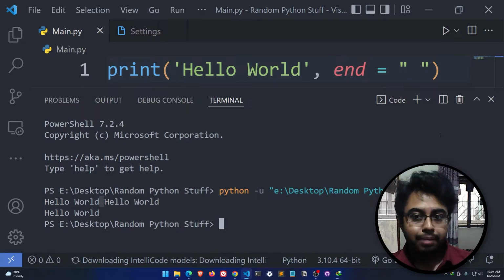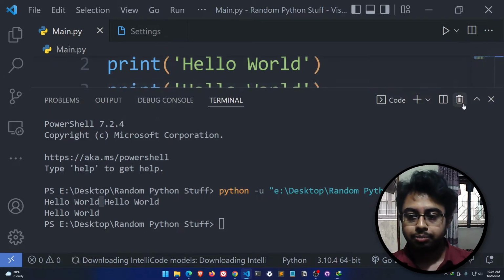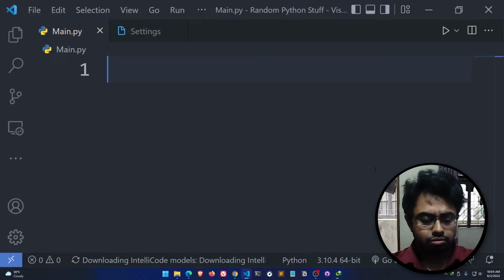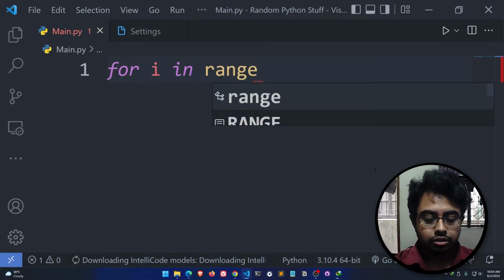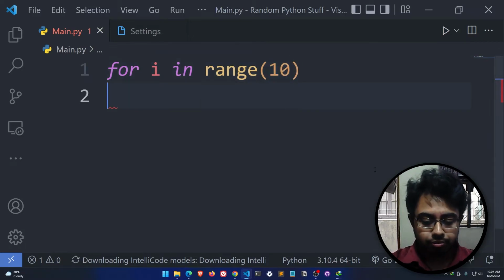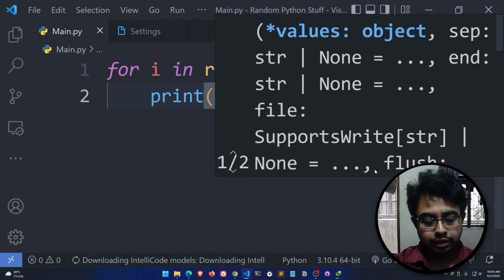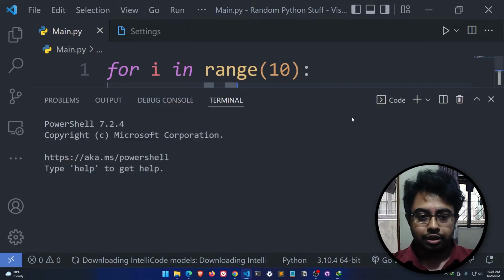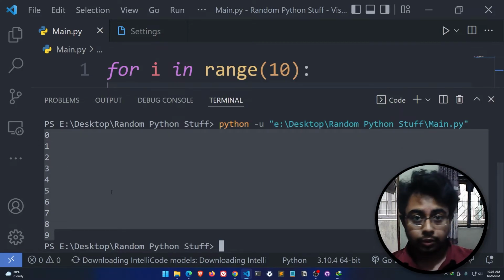Why am I getting this space? Because I have entered the value as a space in the end parameter. So let's say I want to print some numbers. Let's say I use a for loop: for i in range, let's say 10 times. And I want to print the value of i like this. If I simply run this code, what would happen? It would print from 0 to 9 as it always does.